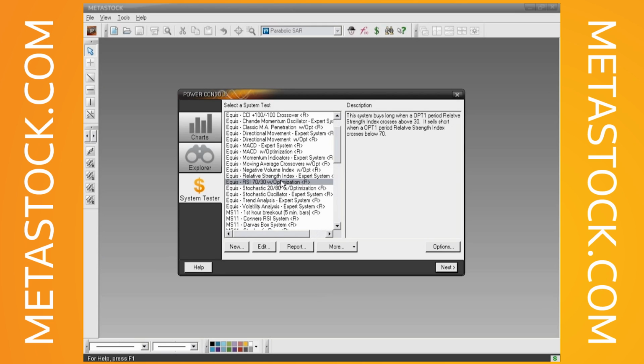Now this system, you can see it under the description over there on the right. This system buys long when OPT1 period relative strength index crosses above 30. It sells short when OPT1 period relative strength index crosses below 70.